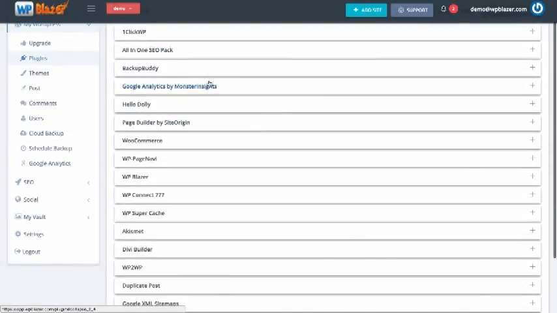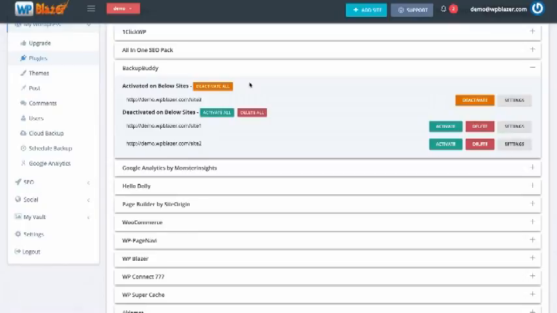So if I were to click on Backup Buddy, for example, I can see which websites have Backup Buddy installed and whether it is activated or deactivated. So we can see here on site number 3, for example, I have the plugin installed and it's activated. So I could come in here and I could deactivate it if I wanted to. I also have the plugin installed on site 1 and site 2, but it's not activated. So I can come in here and individually activate it, or I can click on Activate All and activate it on all my different websites.